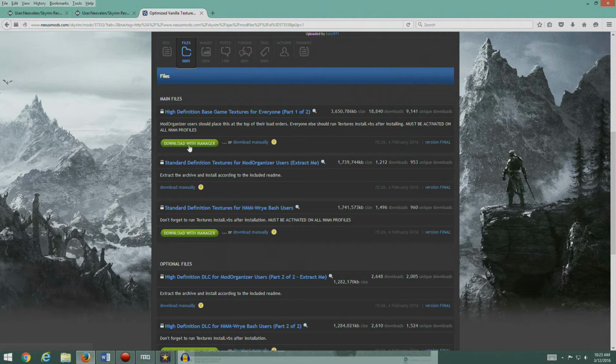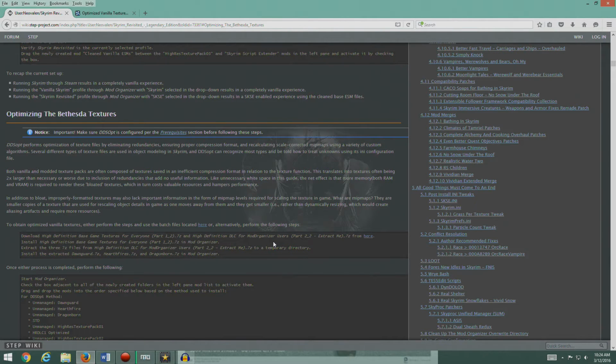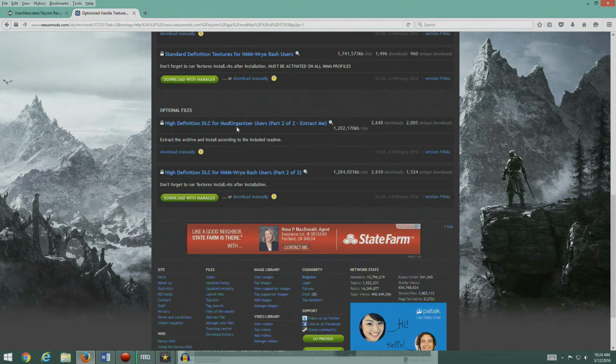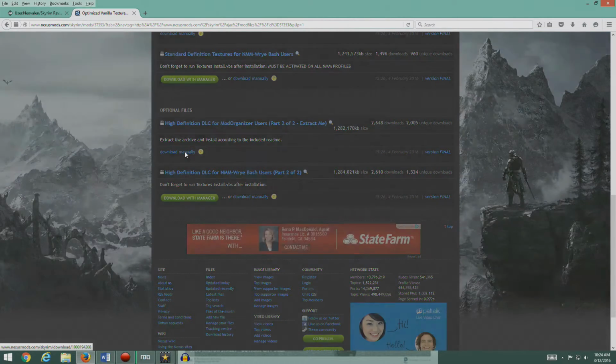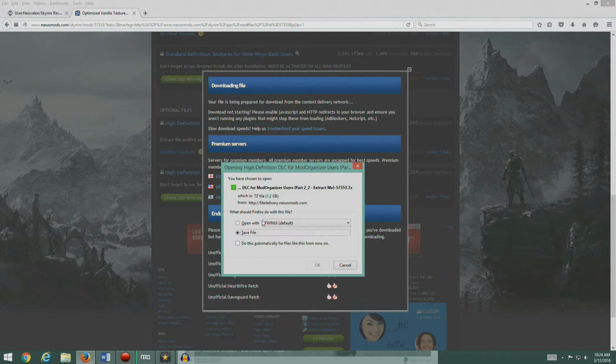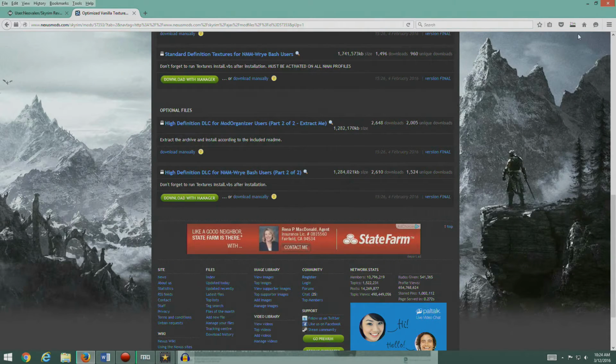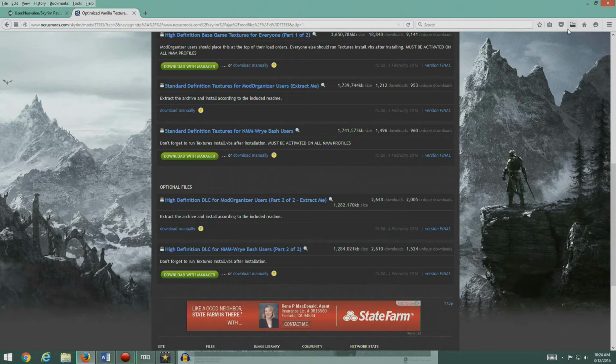So I'm going to go ahead and download this. High definition for mod organizers. High definition base game textures for everyone. High definition DLC for mod organizer users. This one you got to do manually for some reason. So go ahead and save that. Well, I know what the reason is. There's no some reason about it. So these are going to take a while. So let's let those come in.